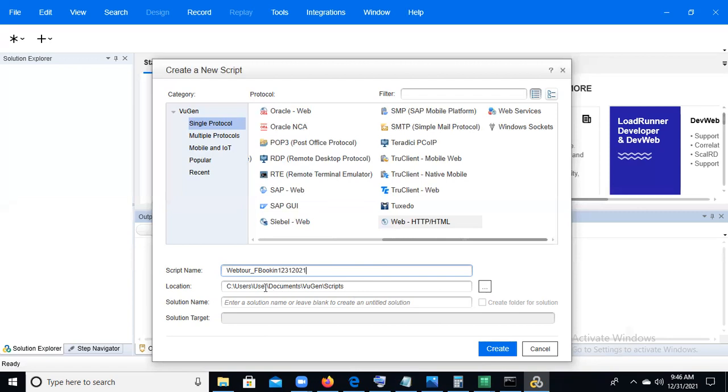It is saved in this path: C users, Documents, user, and scripts. Here it is saving to this Documents folder. So then click on the create button.